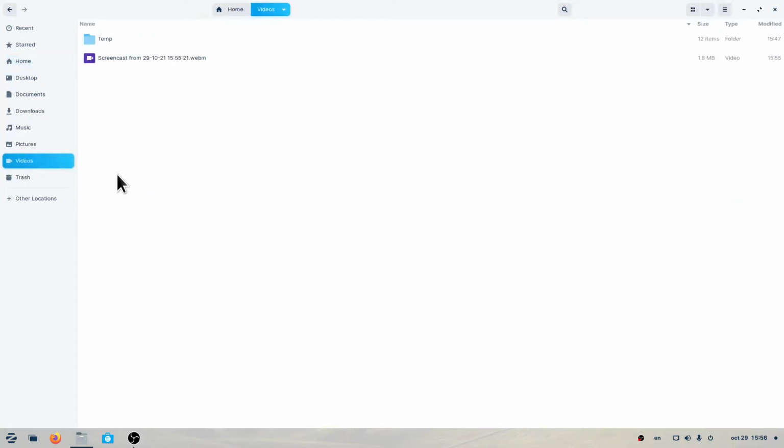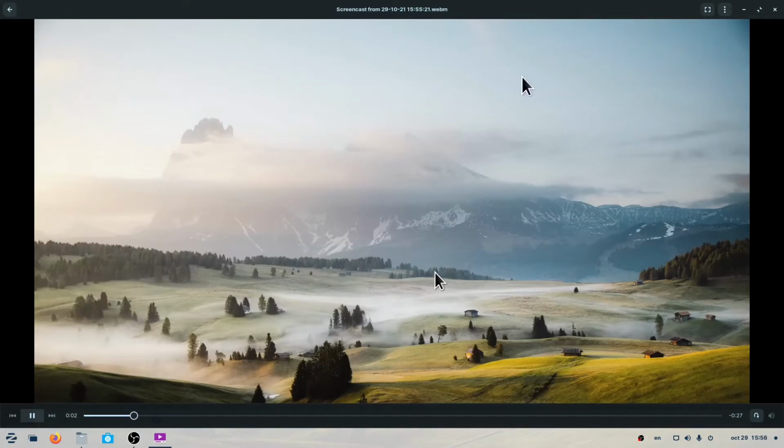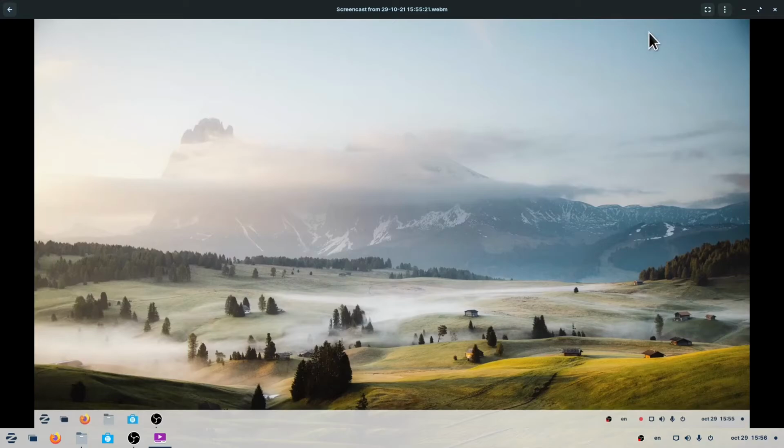Your screencast will be saved in the Videos folder with a name that begins with the words Screenshot From and includes the date and time. If you double-click on your video, you can watch your recording.